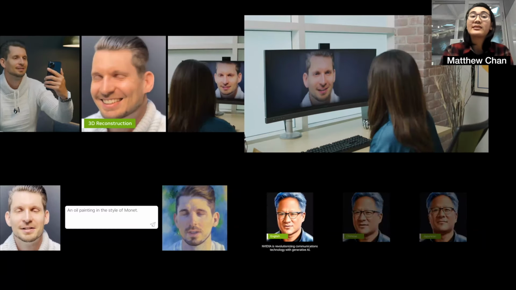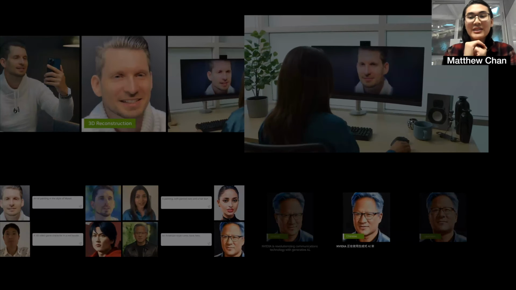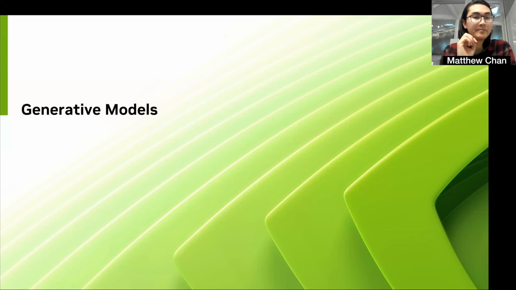But before I get to exactly what it is that we're doing, before I give you too much more information, I'm going to take a little detour into how we do this. And then at the end, we'll really get to why we want to do it this way. So to start off with, it really all begins with generative models.